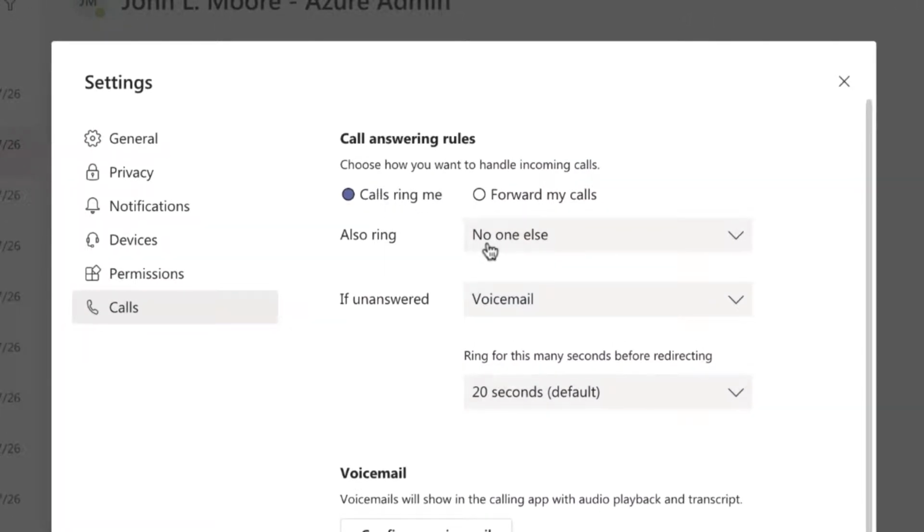I can have it simultaneously ring another phone number. And if I don't answer that, then I can have it go to voicemail. I can decide how long the phone rings until it goes to voicemail, or I can forward all of my calls and not ring the Teams application itself.